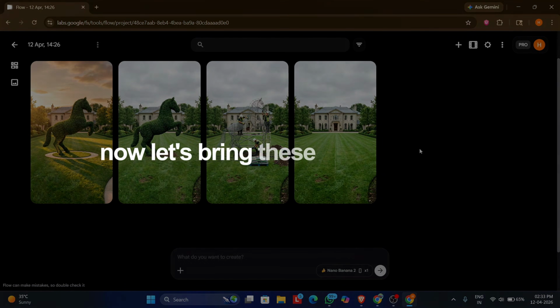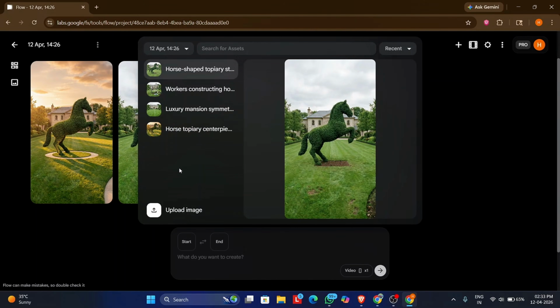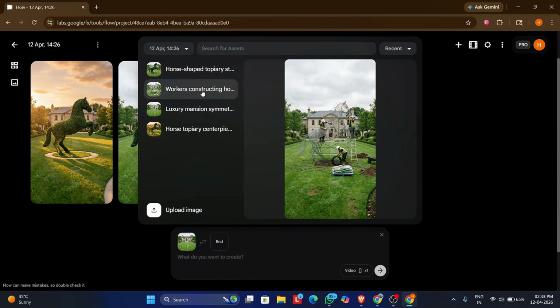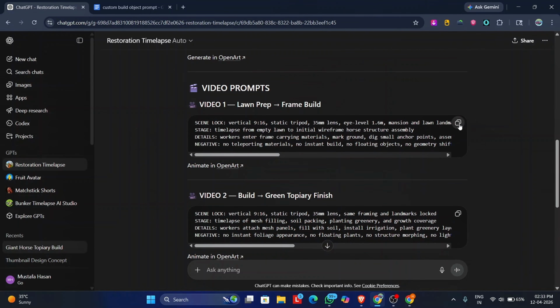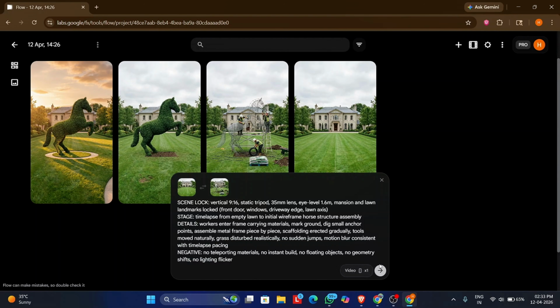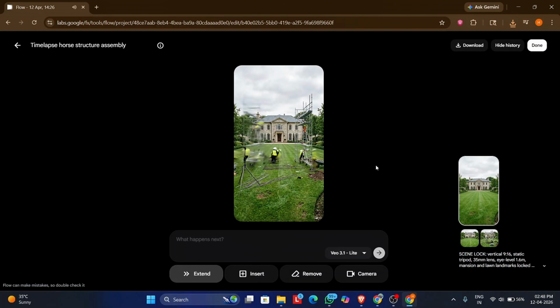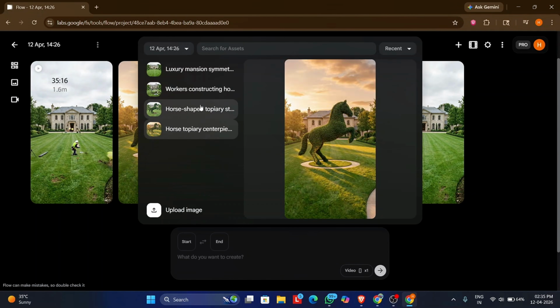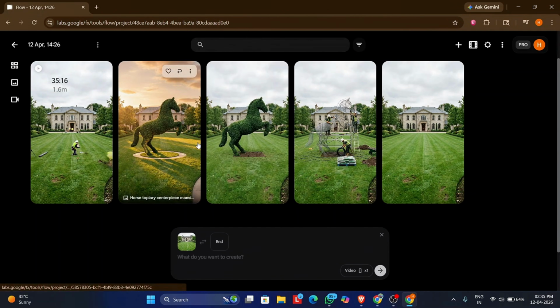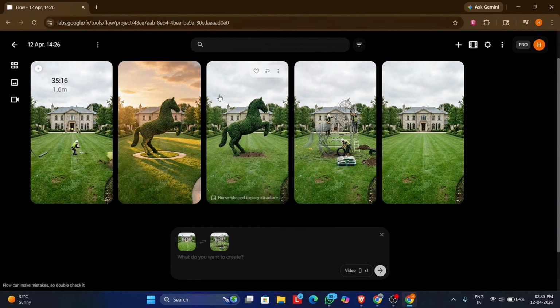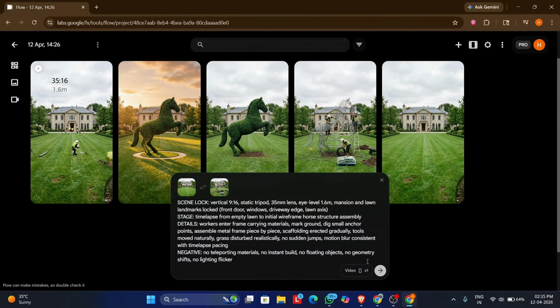Now let's bring these images to life. Choose image 1 as the start frame and image 2 as the end frame. Copy video prompt 1 and paste it in. In seconds, Google Flow will turn your images into a smooth, cinematic video. For the second video, choose image 2 as the start frame and image 3 as the end frame. Paste video prompt 2 and generate.